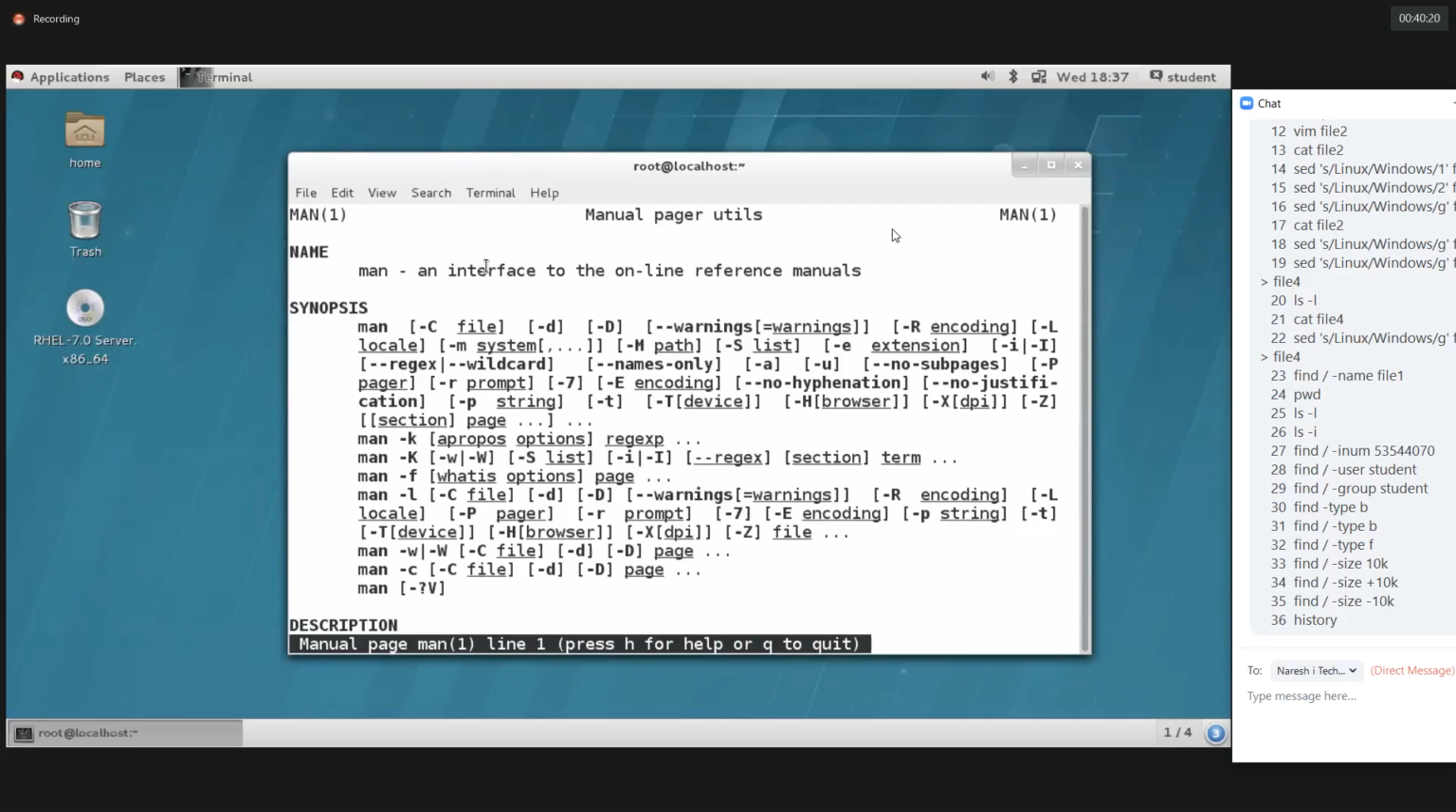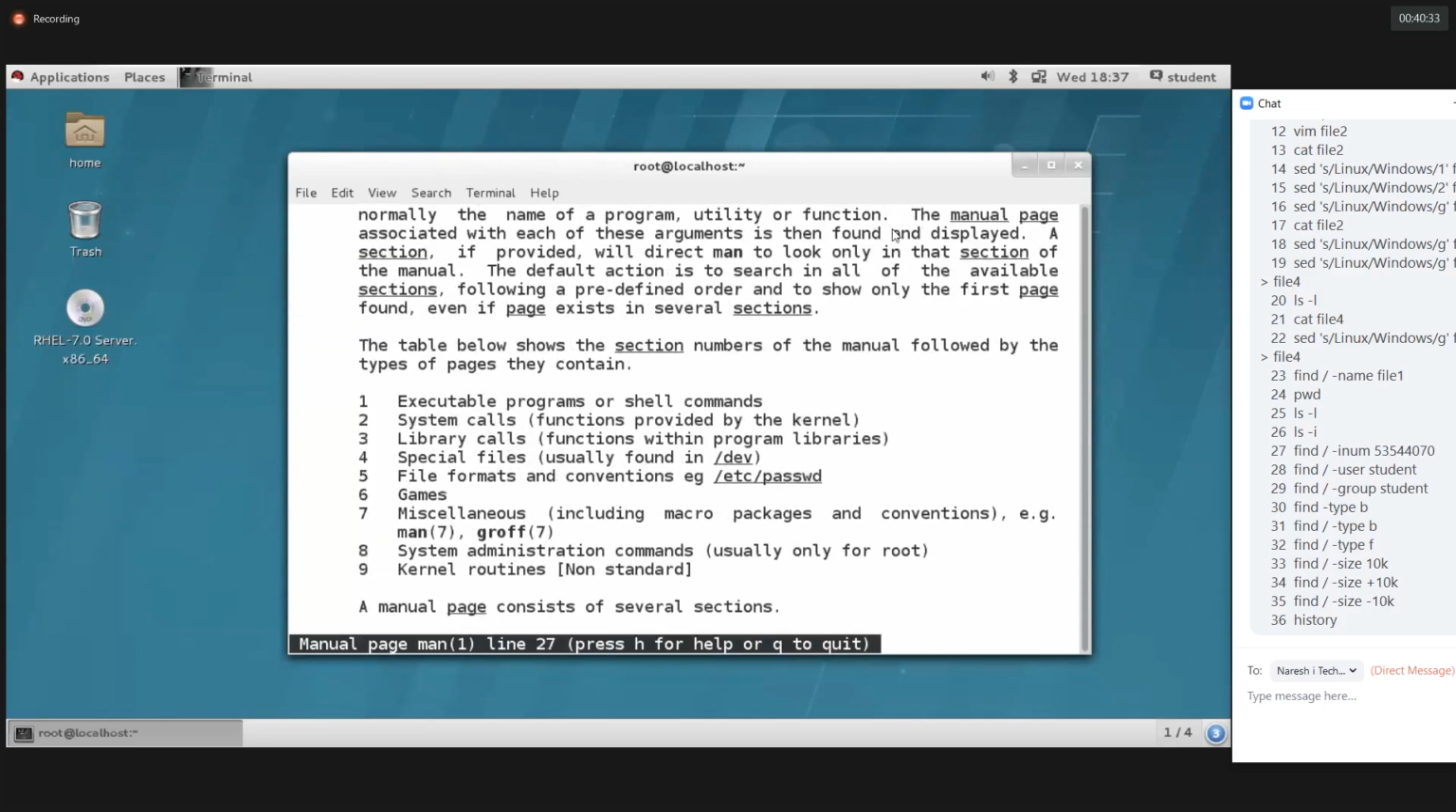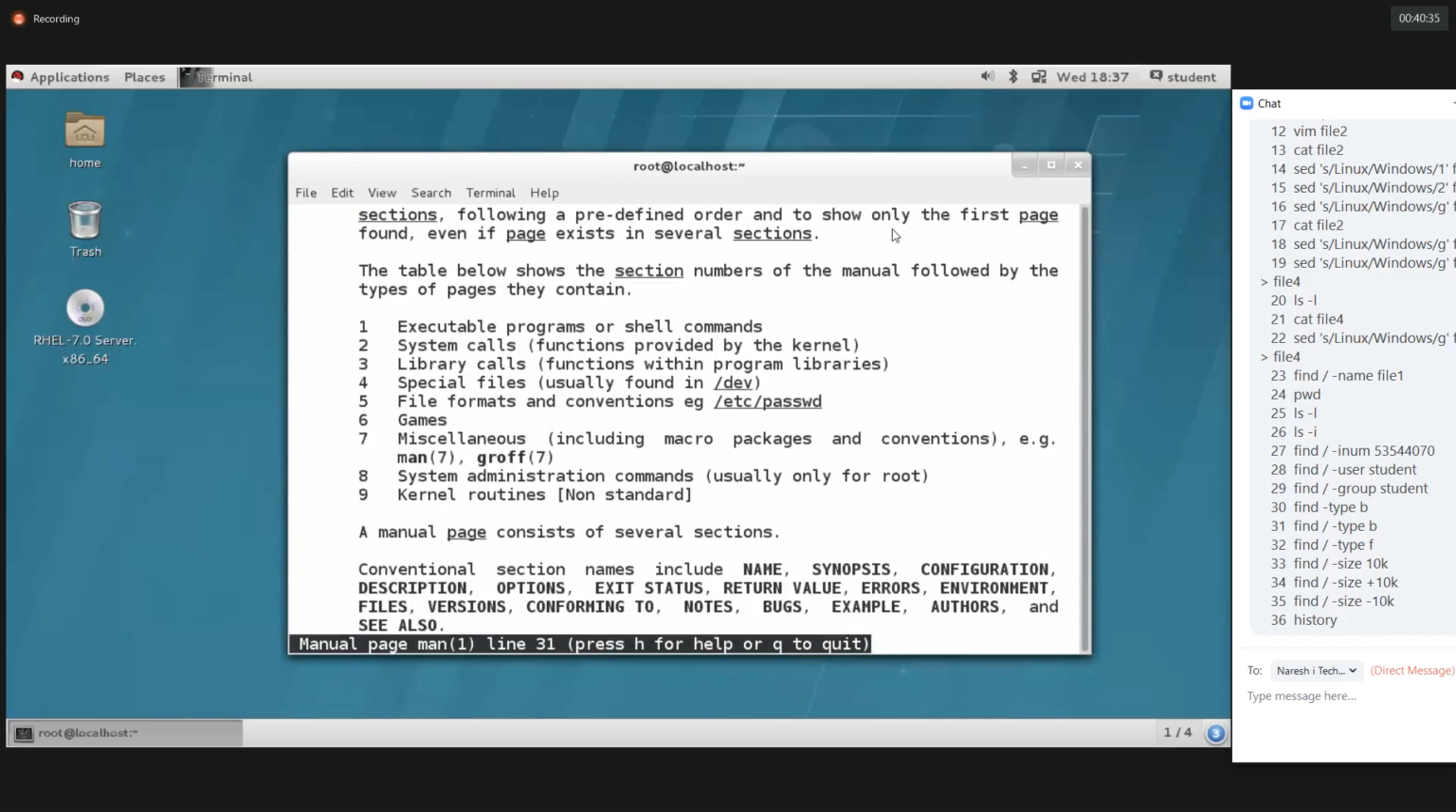It's not that easy at first, but you need to do some practical sessions. If you're habituated with this manual page, you can easily get the information. It's not a big deal. Clear, guys? Now go down a little bit. Coming to the manual page, we'll have 9 session numbers.